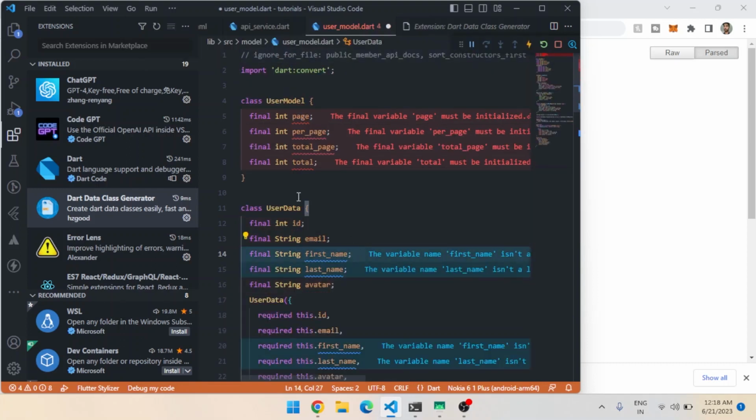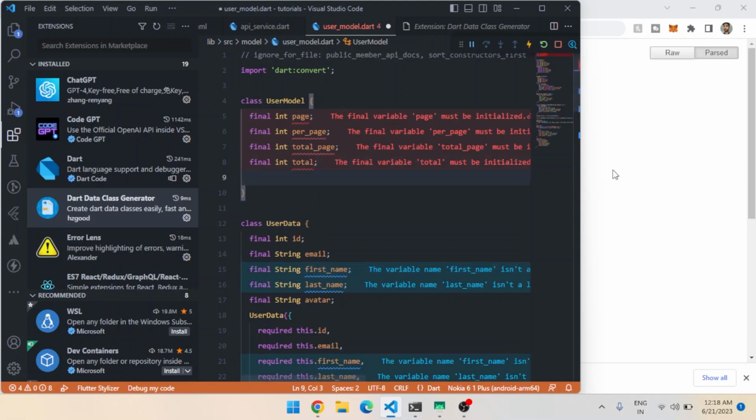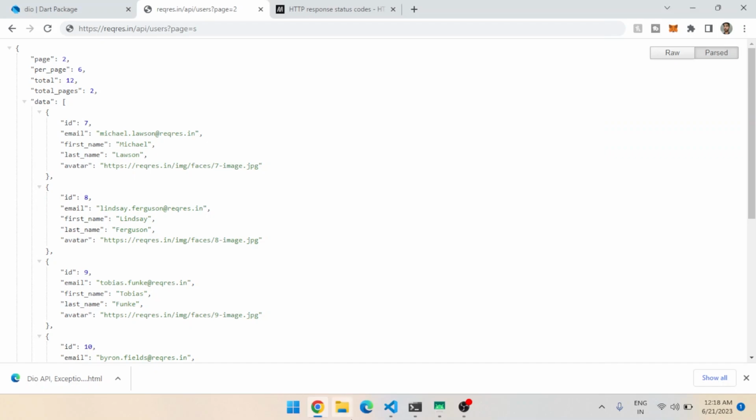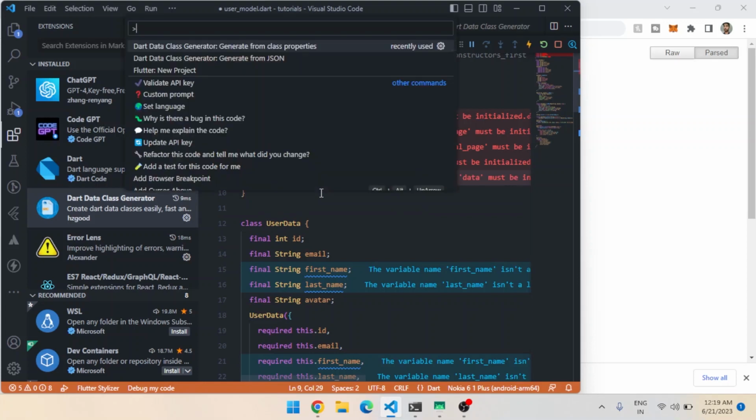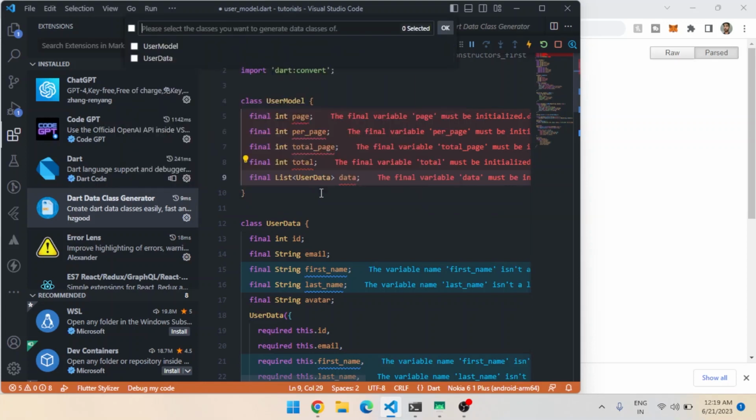So now he created the model of this class. Now what is pending in this one is the list of data, and the list of data is user data, correct. So we will create that list of user data, and now we will create the instance of this API, same, and now we need to create the model for this user model.